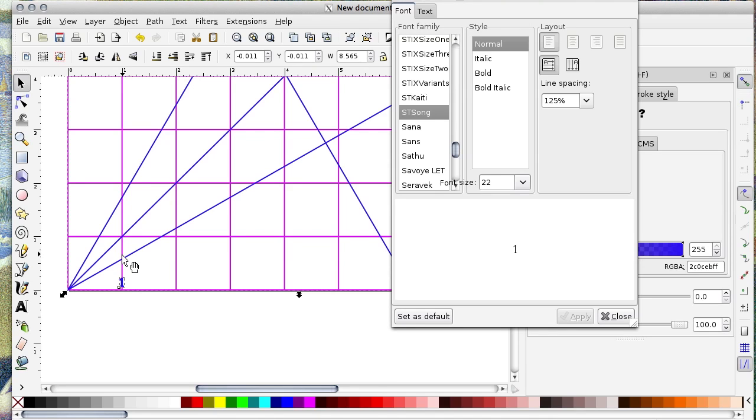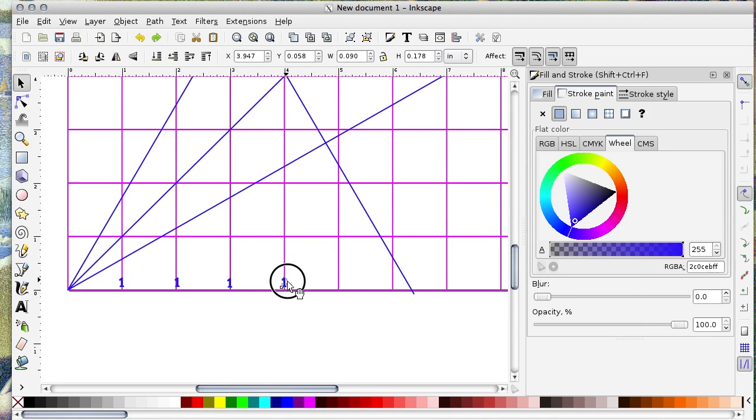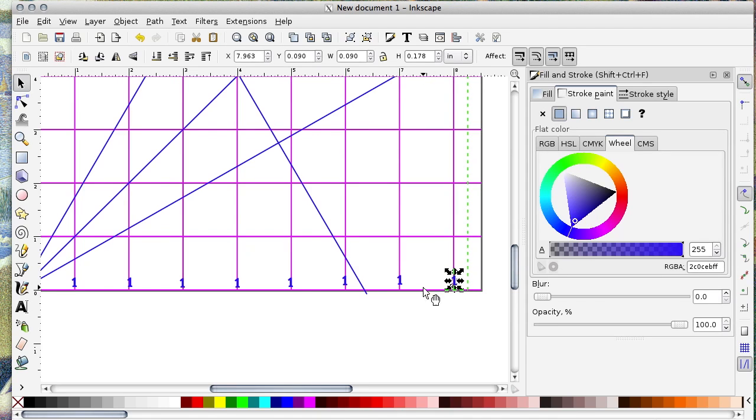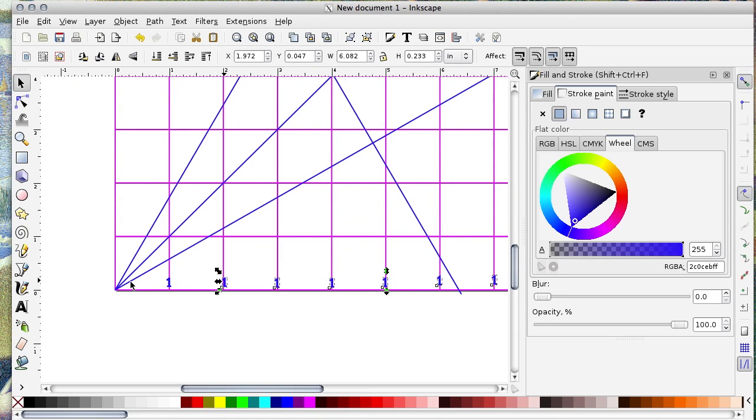And then I select it and press Control D to copy it and just move over the copy. And I'll just keep doing this until I have a whole row of 1s down at the bottom. Now I'm selecting all of them. You just press Shift click in order to select more than one. So I selected all of them.